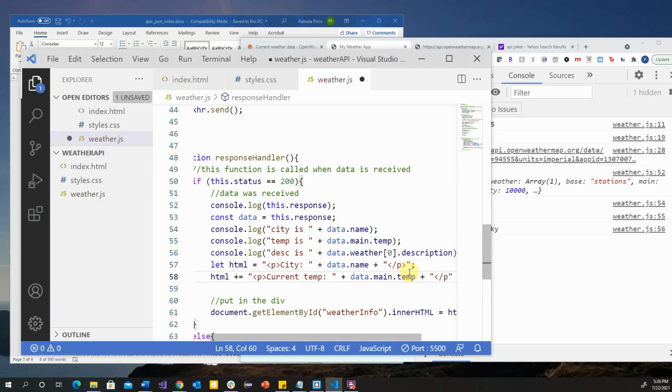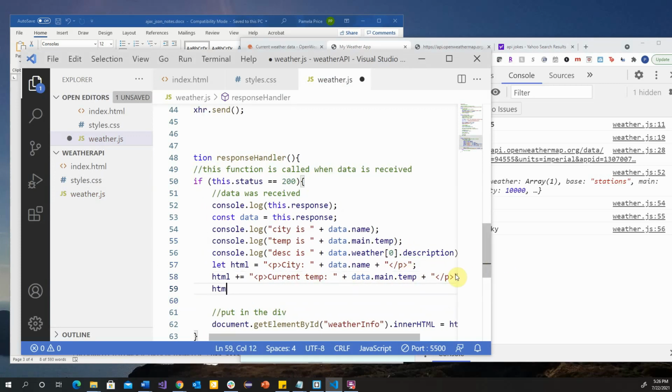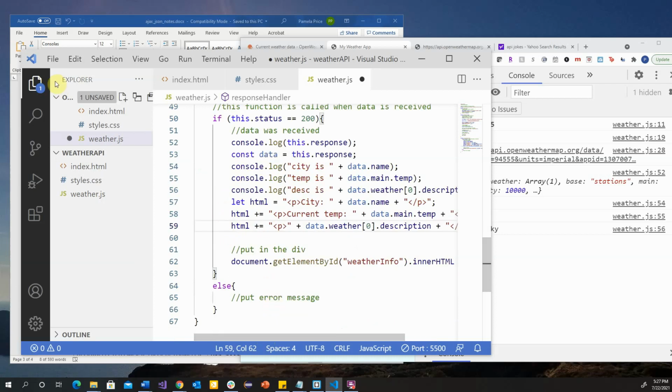Close my P tag. I'm feeling pretty good, so I'm going to go ahead and put the description in here. HTML plus equals. I'm gluing onto it. I'm making one long string with all of my HTML. And I'm going to put the description in there directly. And so I'm going to put this, right? And then all of that gets put in the div.